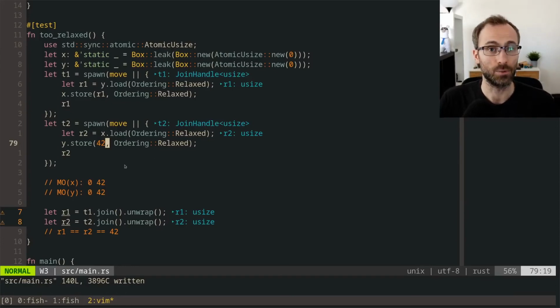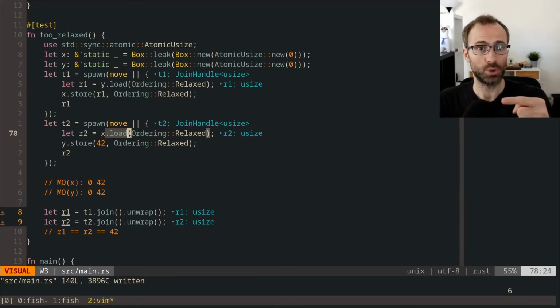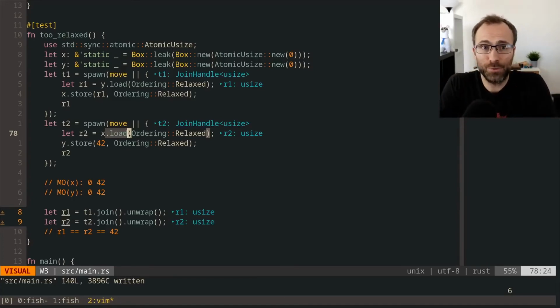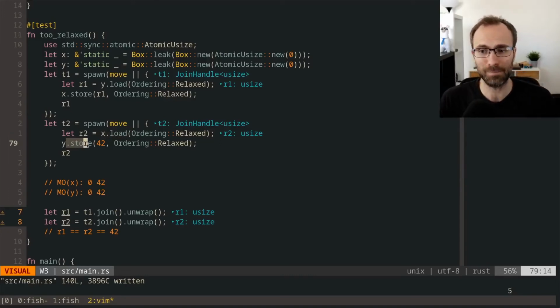Imagine you pass this into Loom. This method call occurs first. If this is a load from a Loom AtomicUsize, Loom has to produce some value for that load. And it doesn't know about 42 yet because this method call hasn't happened yet. But the ordering relaxed allows 42 to be returned from this load. But Loom doesn't know that 42 is even a value yet, so how can it return it from the load?